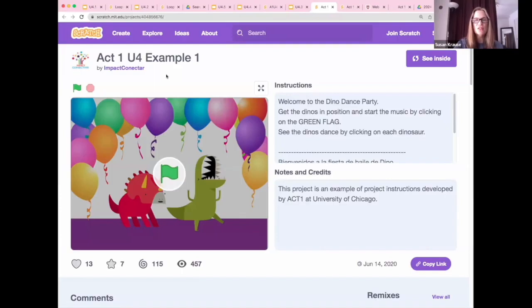The instructions say, "Welcome to the Dino Dance Party. Get the dinos in position and start the music by clicking on the green flag. See the dinos dance by clicking on each dinosaur." Let's click the green flag and see how this project works.